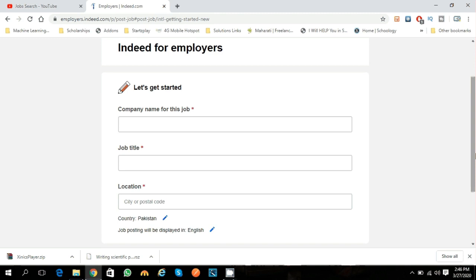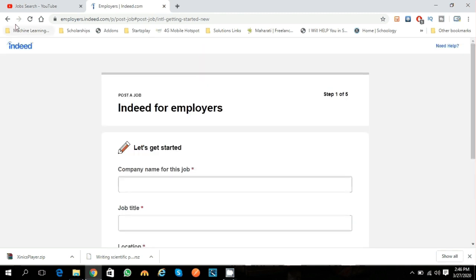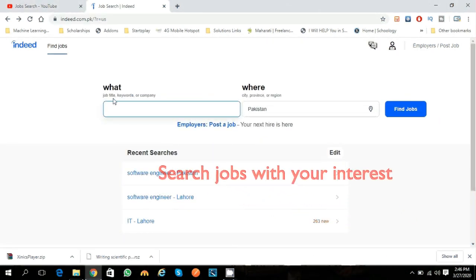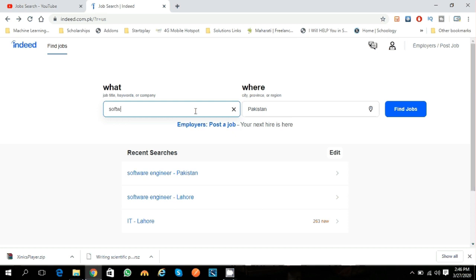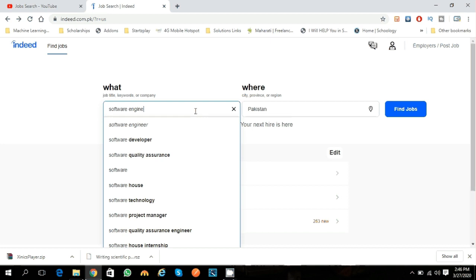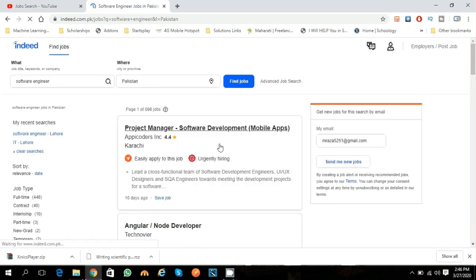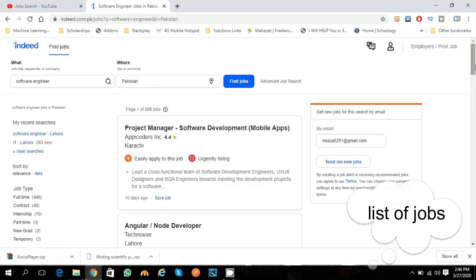So let's move towards how people can search for a job on Indeed.com. Here you can see the job title and where section appear. If I want to find a software engineer job, I write software engineer. Here I write Pakistan, as I want to find a job in Pakistan. So I click it, and you can see a list of jobs appear here.